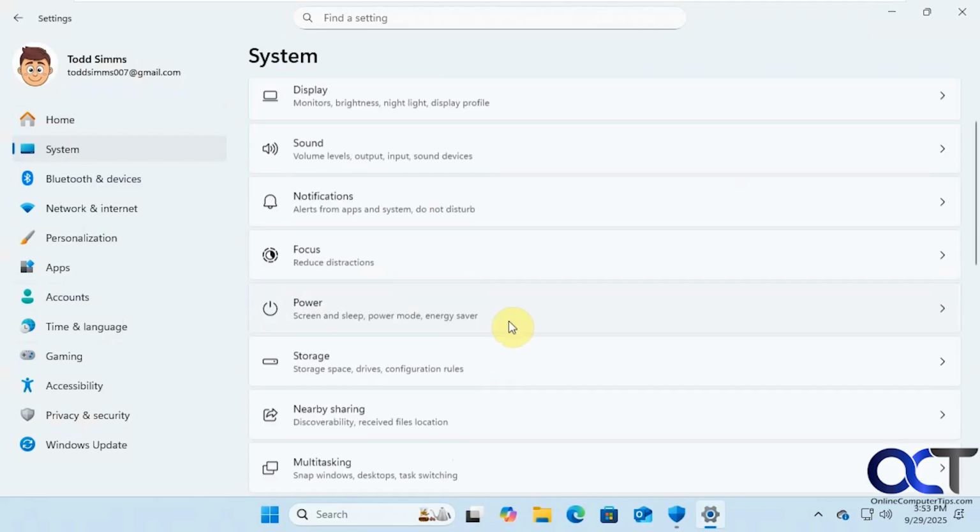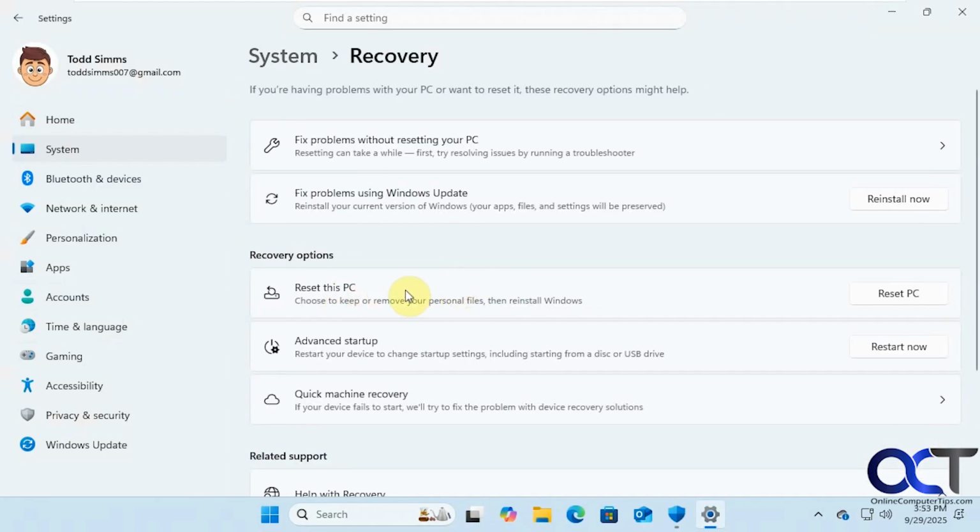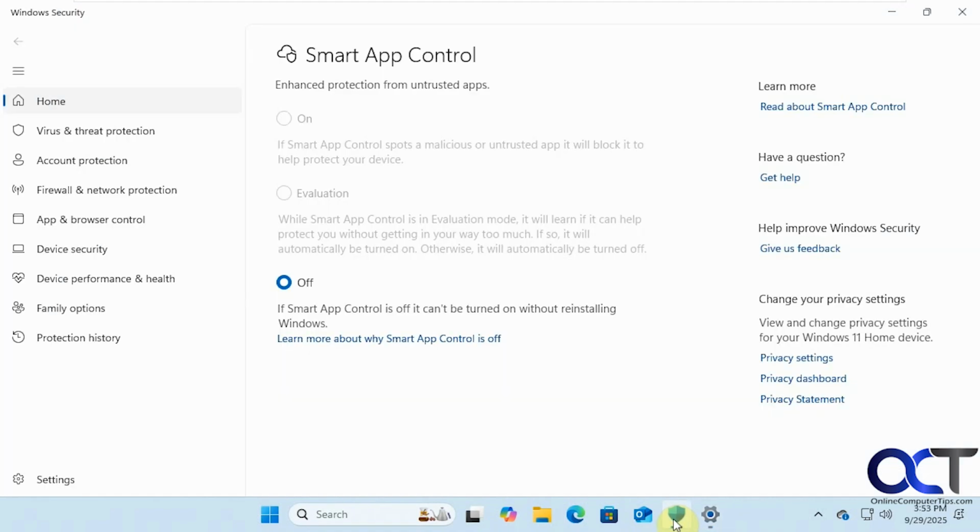System and recovery. And then reset this PC, not this one here, it's this one here. And then you'll have to go through the whole process, which is probably going to be at least an hour or so. And then just reinstall all your apps afterwards and then make sure you come into here and check the setting right away, because if you leave it in evaluation mode, you're not going to know which one it's going to pick when it makes its decision for you.